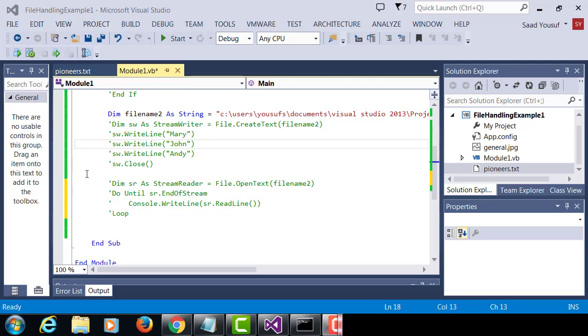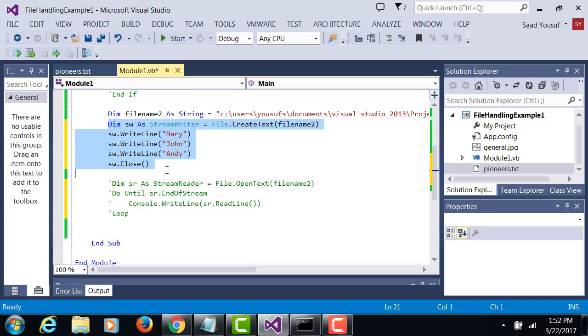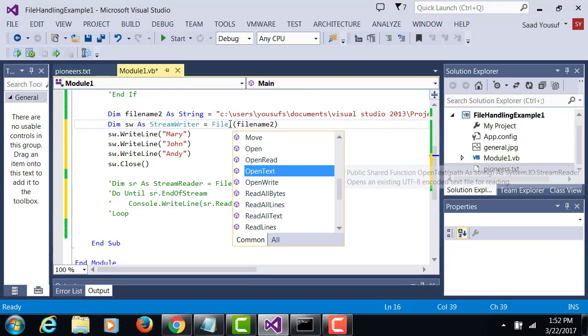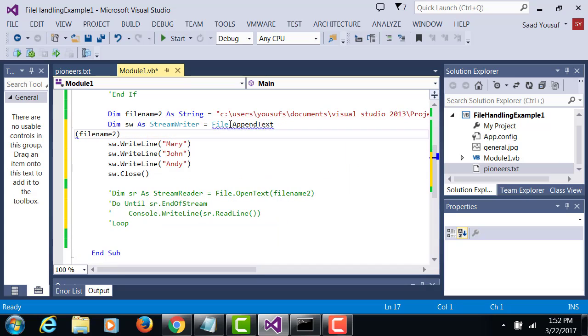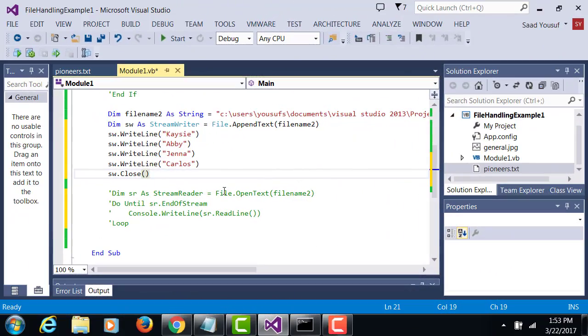After commenting out the reading lines, let's uncomment the lines above, which were about write. You can uncomment by using the option right next to commenting, or you could use the keyboard shortcut Control KU. Now, after you uncomment these five lines, instead of create text, use append text. And let's change the names, so instead of three, I now have four names.